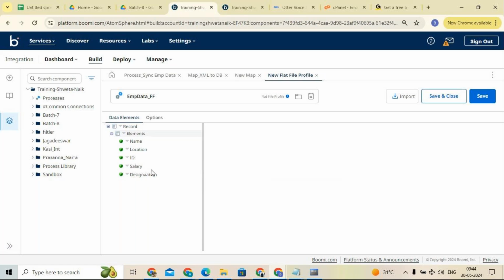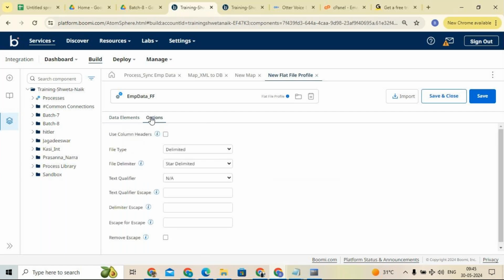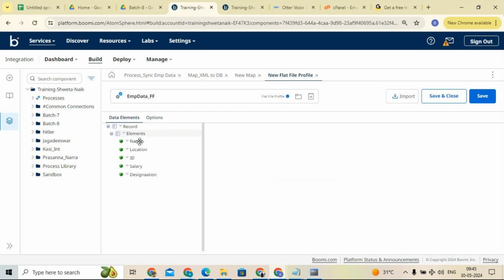Whenever you are creating a flat file profile, be conscious of the database type. Now we have these fields: name, location, ID, salary, and designation. 5 fields we have. Now here we have options. Click on options. Use column headers. Headers means these are all called the headers. Name is a header.